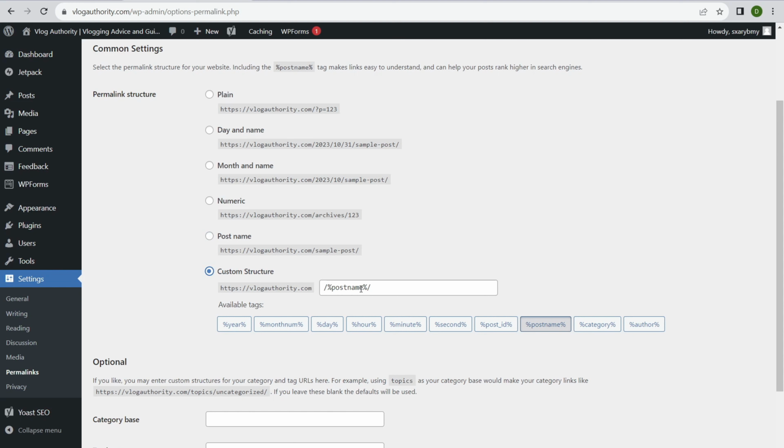And so you can have post name and category. So we click over here, back out of that, and I'll click on post name actually. Let's back out of that and click on category, then post name. There we go. So this is an ideal structure if you're going to be creating a massive website with thousands and thousands of blog posts where you want to organize everything by category and post name. So it would be like vlogauthority.com/vlogging-tips/ then the post name. You know, if that makes any sense.